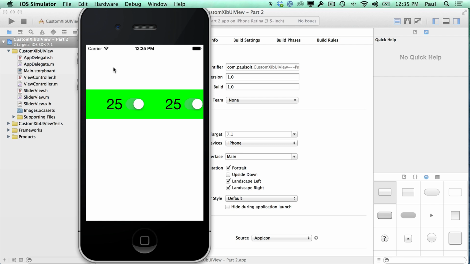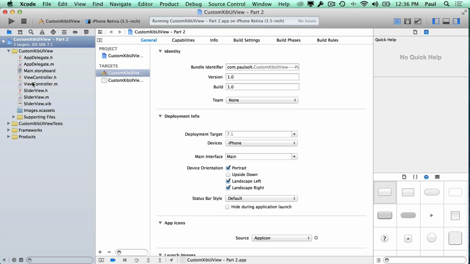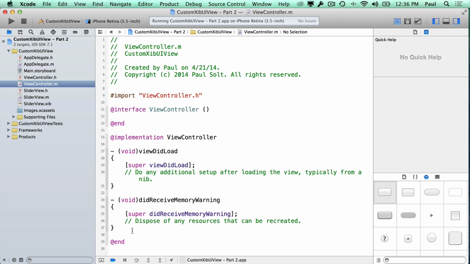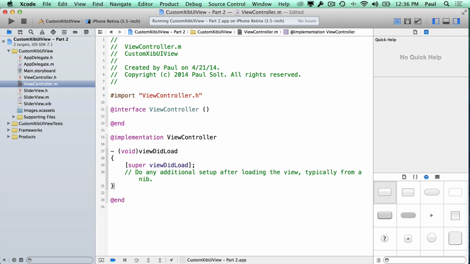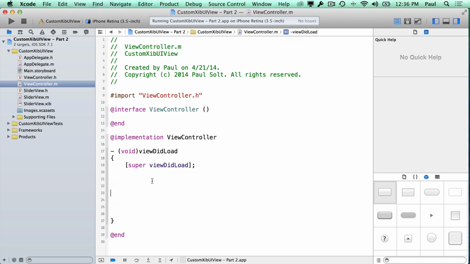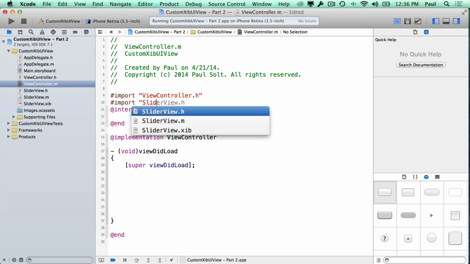And now I'm going to show you how to use this reusable component within code. So we're going to have to do something a little bit different. In our view controller class, let's go ahead and see what happens. I'm going to delete the didReceiveMemoryWarning, and we'll just put some code in here, in our viewDidLoad. So you can clear out some of that default text. And we're going to import the slider view.